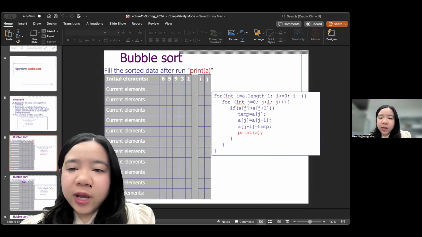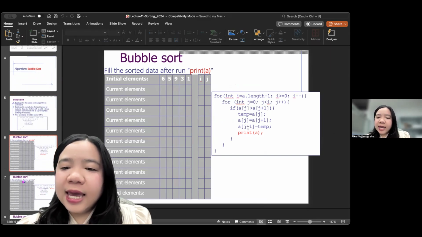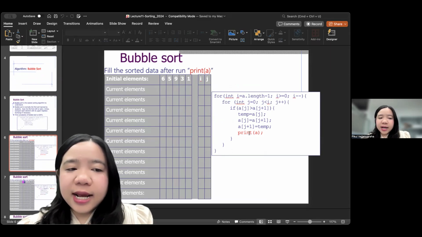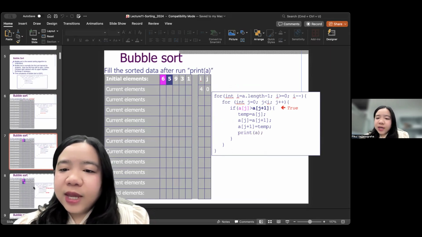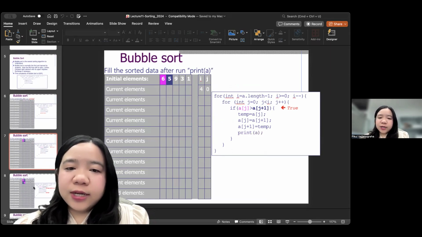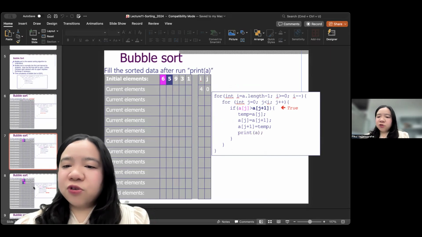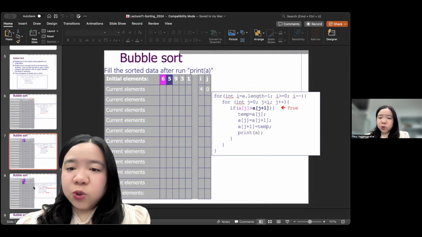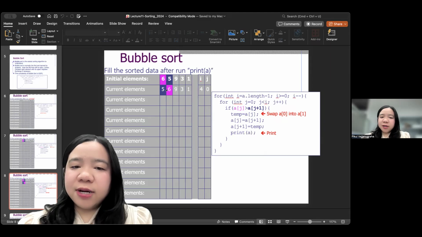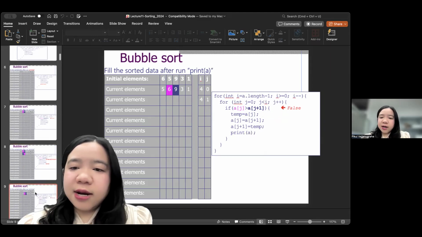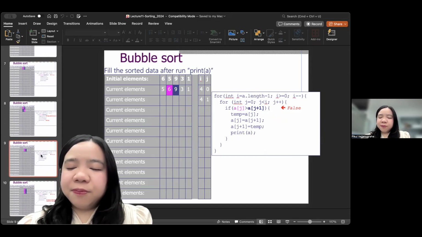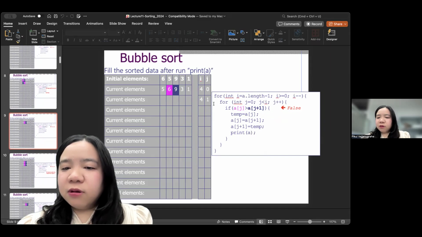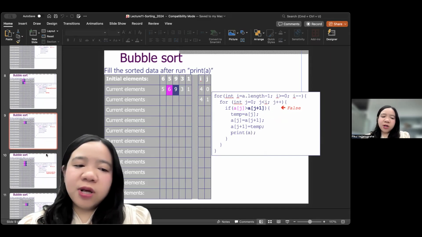Here is when we start, print A, right? The next step is we compare 6 and 5, checking which one is larger and which one is smaller. If it's true, it means we need to swap. So we need to swap 6 and 5. Here it's changing. Okay, next step, 6 and 9: 6 is smaller than 9, so we don't have to swap. The condition here is false, so do nothing.